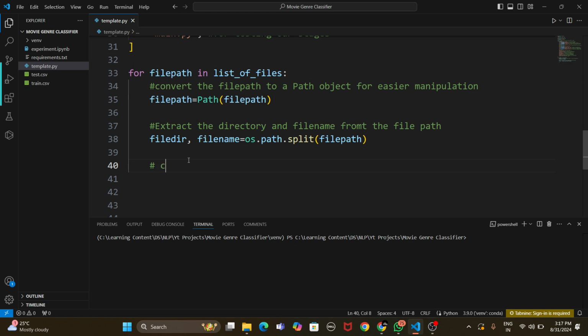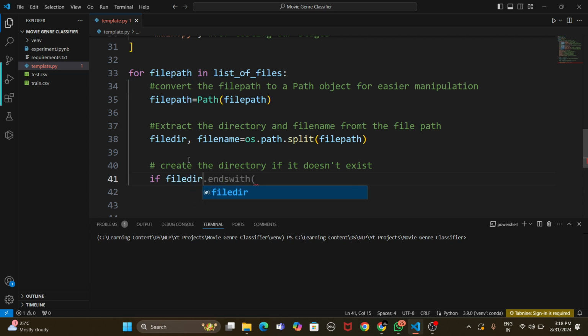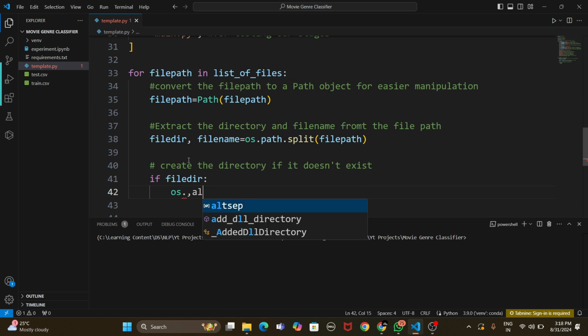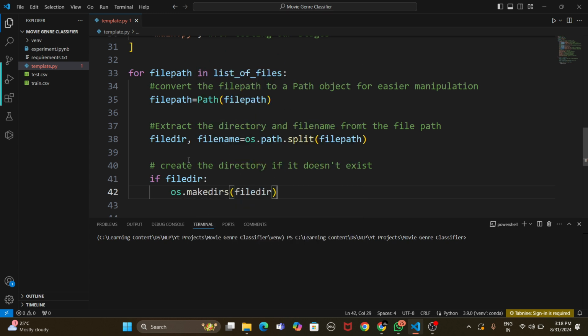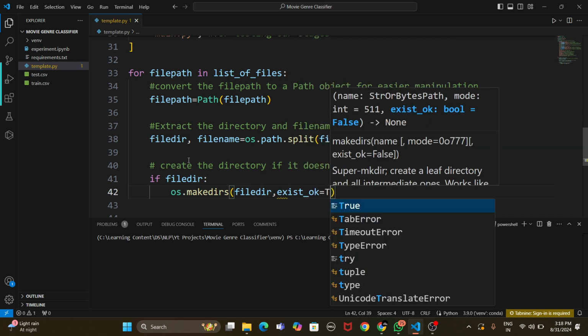First we need to create the directory if it doesn't exist. So if file directory, then os dot makedirs file directory, and if it exists, don't create it: exist_ok equal to true.